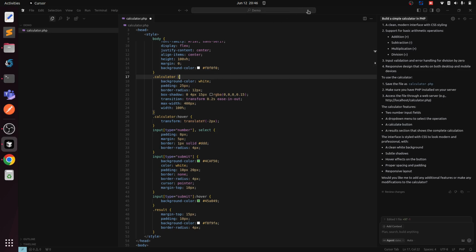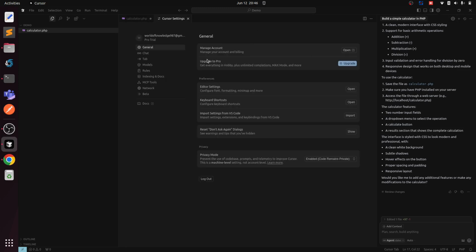Okay, before moving ahead, I just want to show you some settings. I click on settings here. As I mentioned, I am on the Pro trial, which is a free trial for 2 weeks. Here you see the privacy mode. For me, I have enabled it. You can disable or enable it. But in the business plans, it's enabled by default, and you cannot change it. This field is disabled and fixed to enabled.